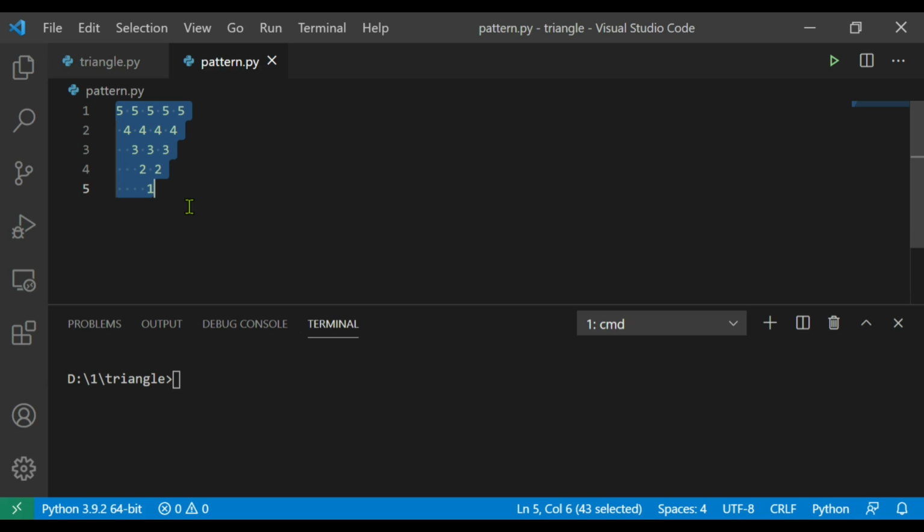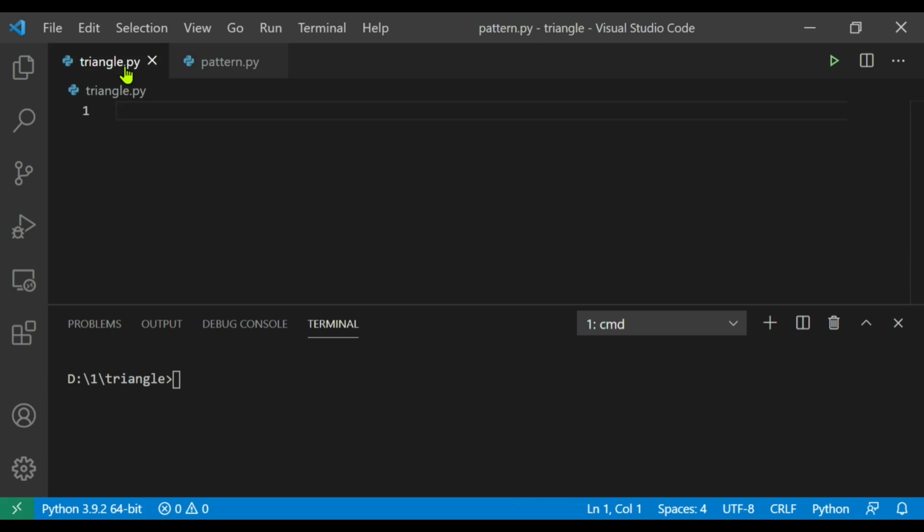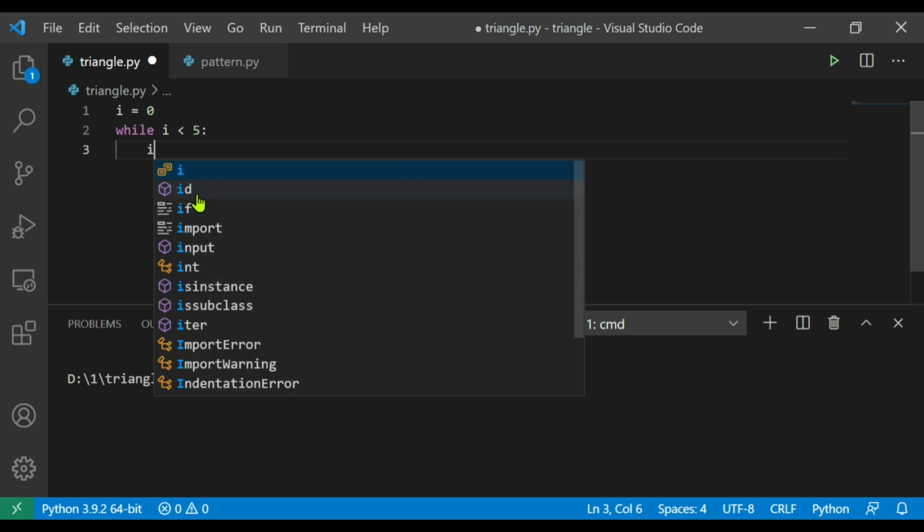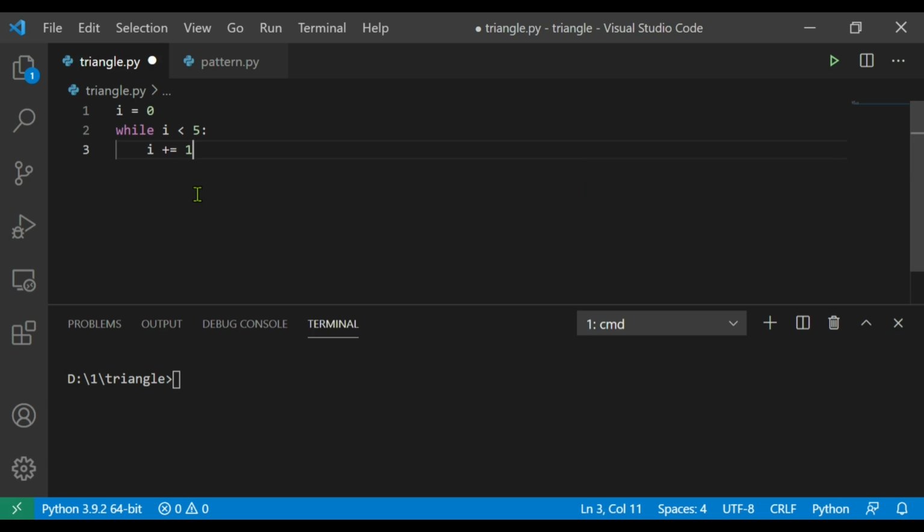Let's type code to print this pattern. This is our triangle.py file. Declare and initialize a variable i with 0, while i less than 5, the number of iterations we want. At the end of every iteration, we are going to increase i value by 1.